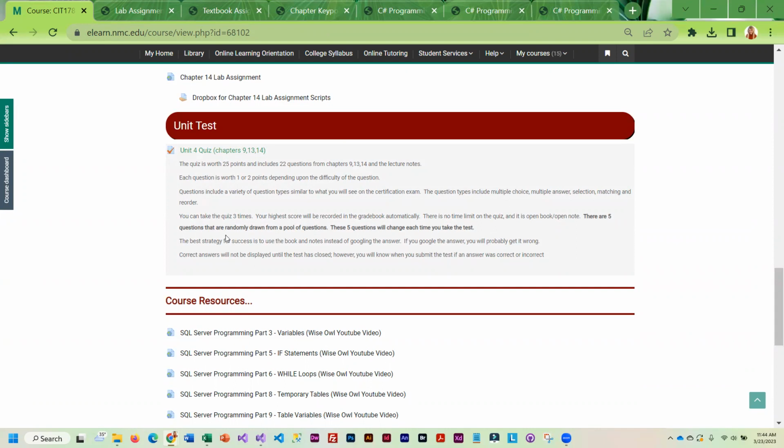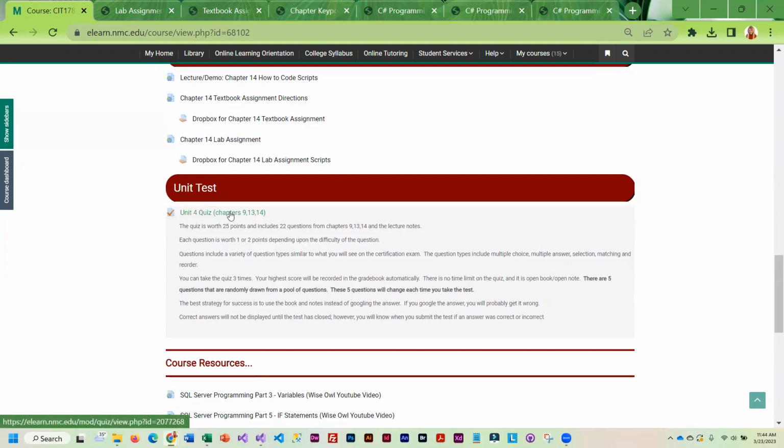There are 5 questions that are randomly drawn from a pool of questions. So if you take this 3 times, those 5 questions are going to change. But the rest of the questions are not going to change. Okay, so that is the quiz, and you're just going to want to make sure you take that 3 times, and that way you can get the highest score possible.